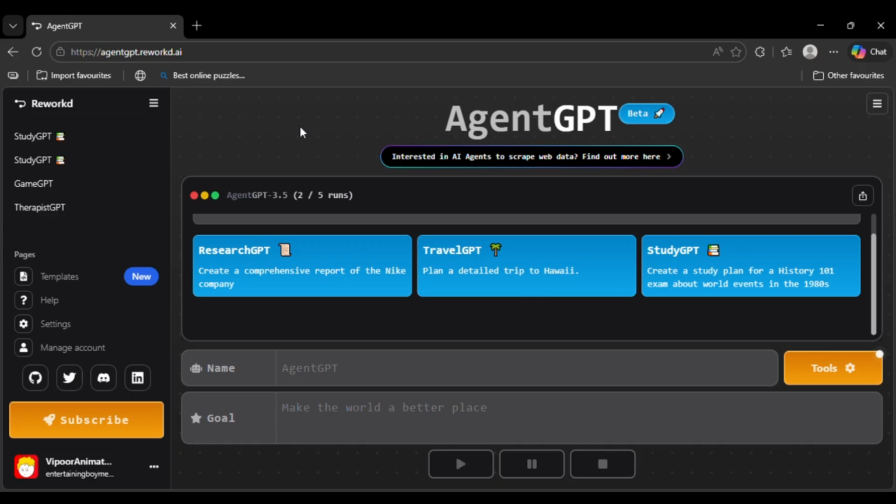Now, first things first, you can just simply open up your AgentGPT website. So right here, you should be under agentgpt.rework.ai by default, and make sure you are logged in. We have also created various videos regarding AgentGPT, so make sure to watch them.